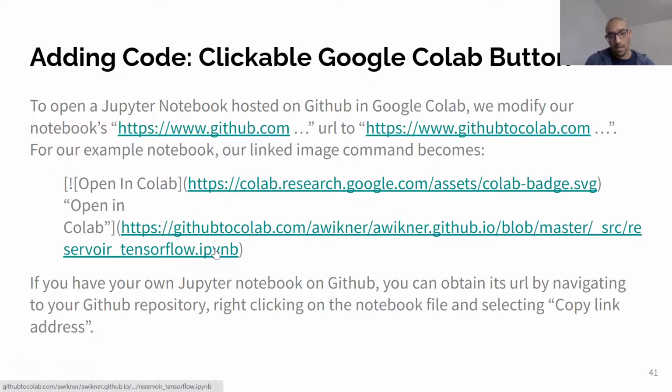So this link leads to the specific Jupyter notebook that we're using. But if you have your own Jupyter notebook on GitHub, then you can obtain this URL by navigating to your GitHub repository, right-clicking on the notebook file and selecting copy link address, and then you can use that link address in here to use your particular notebook instead of ours.